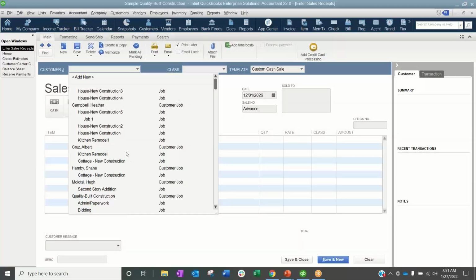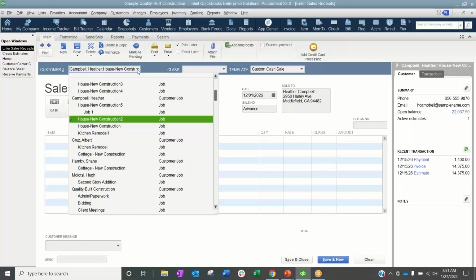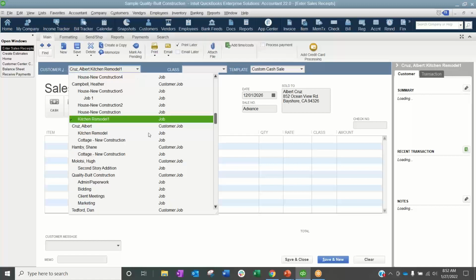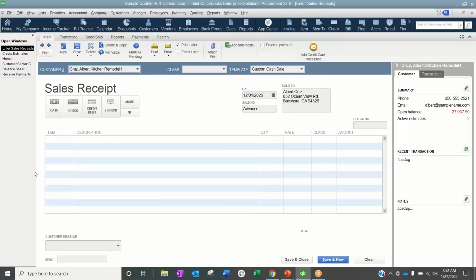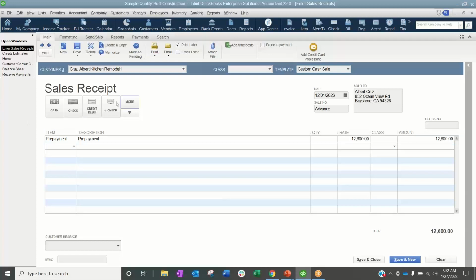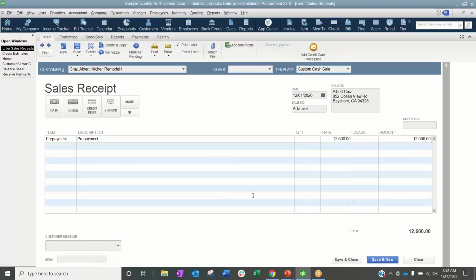Where's my remodel? Is that the right one? Which one did I do it to? Albert Cruz Kitchen Remodel. Okay, so something's messed up in my customer list. My poor demo files get so abused, right? But that's right, even though it's looking like it's under Heather Campbell. That's really strange. I'll have to look at what's going on there. So on this item, I will go in and put in the prepayment for the $12,600, process ACH, process the credit card payment. So either way, somehow I am receiving this money.